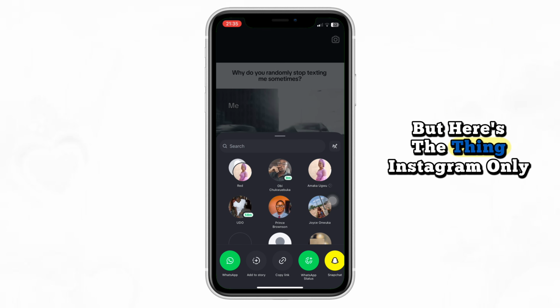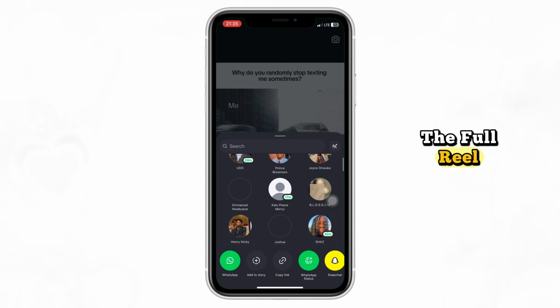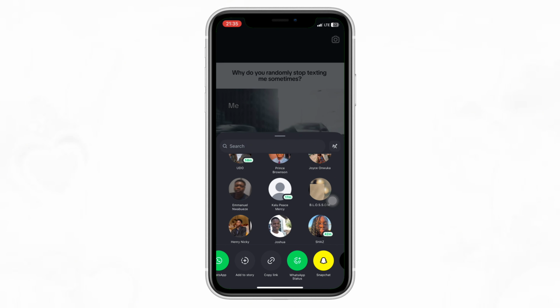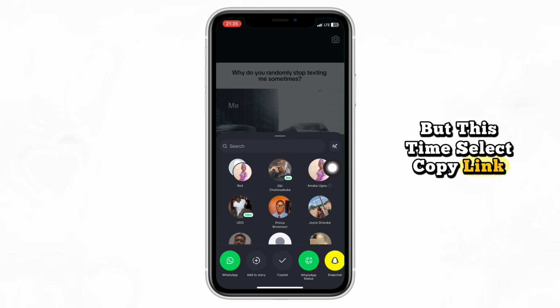But here's the thing. Instagram only adds a 15-second preview, not the full thing. To post the full reel, here's what to do. Go back and tap the share button again, but this time select copy link.